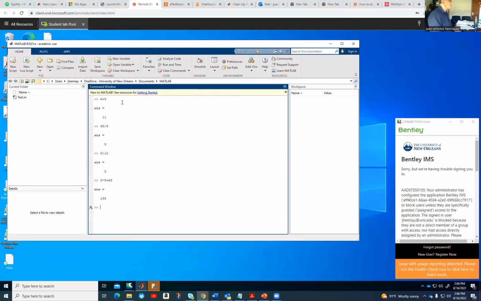If you want to clear what's on the screen, you can use the clc command, and clc will clear the screen, and it'll show you a clear notebook at that point.